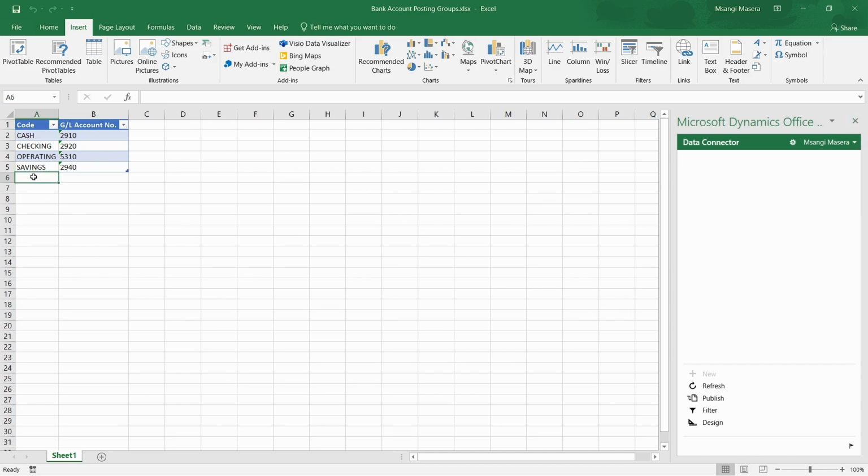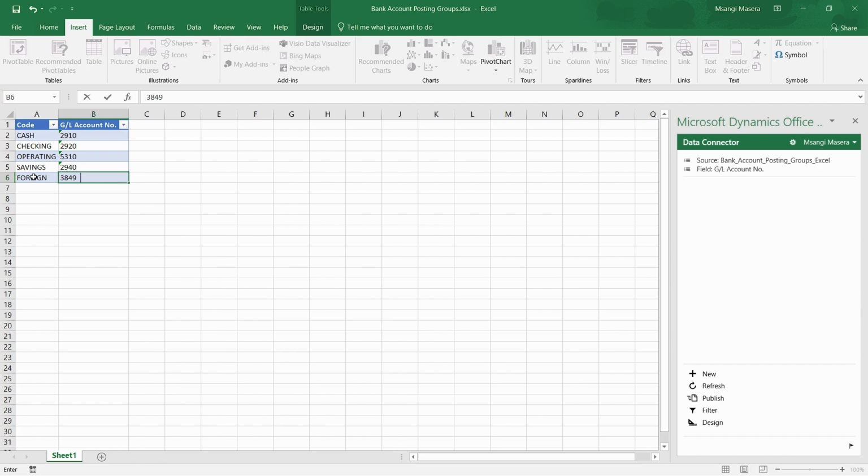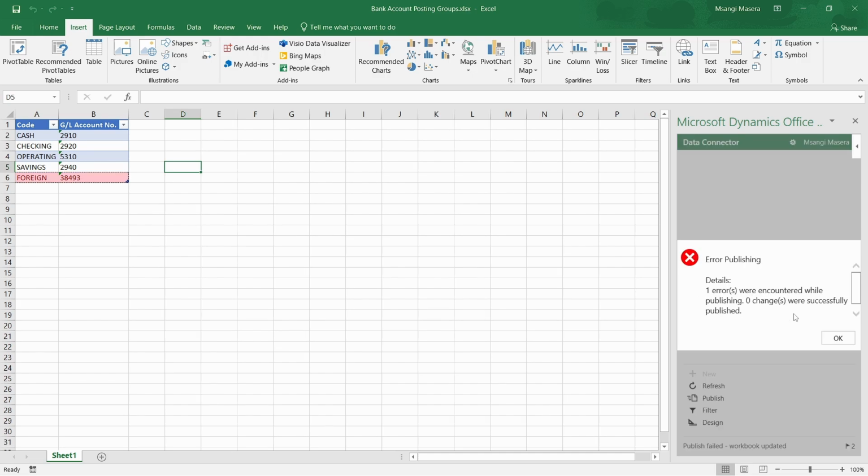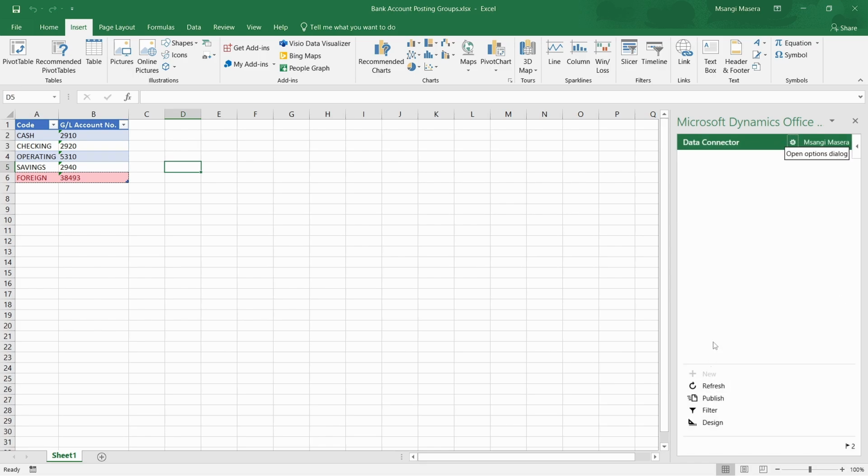So if I just say maybe foreign bank account posting group and then use a random number that is not in the GL account and try to publish, let's see if it will validate. So there's one error. We are encountering an error while publishing. Zero changes were published.